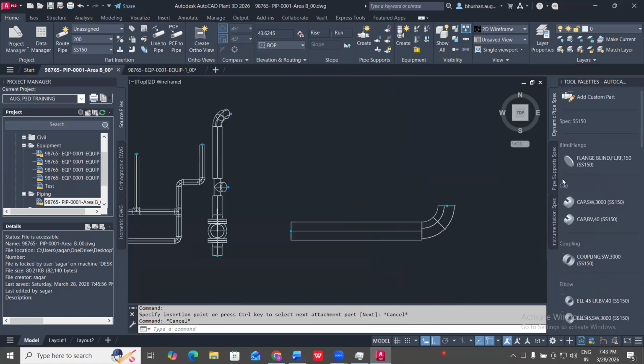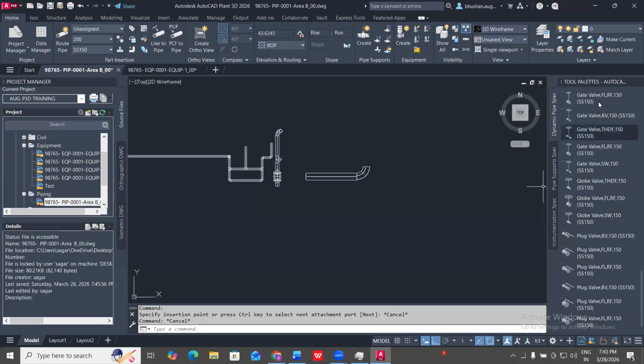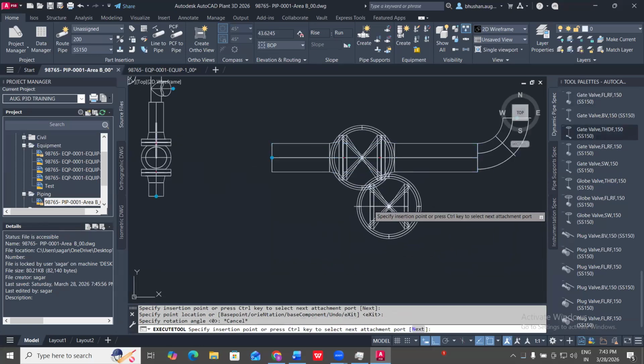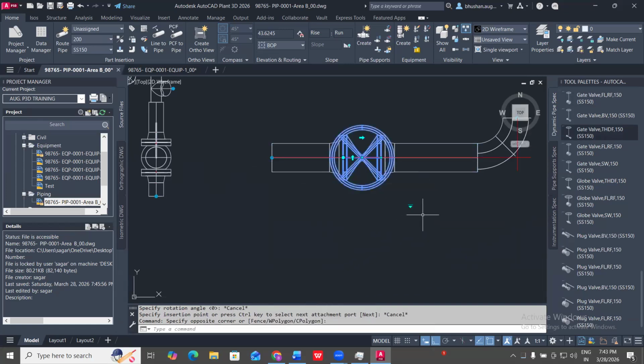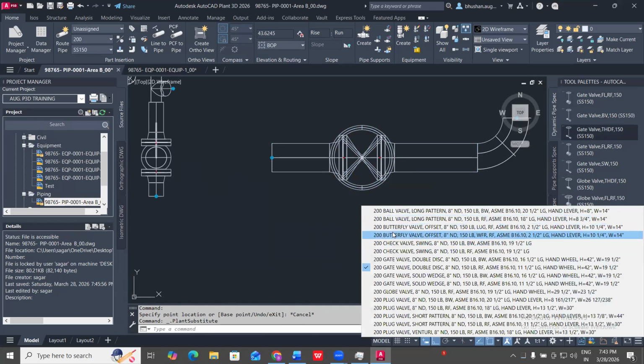You can see. Let me show you one more substitution option. I'm adding the gate valve here. After adding the gate valve, I select the valve and use the substitution option. When I click on that substitution part option, you can see all the types of valves which are available for that size, DN200, shown here.